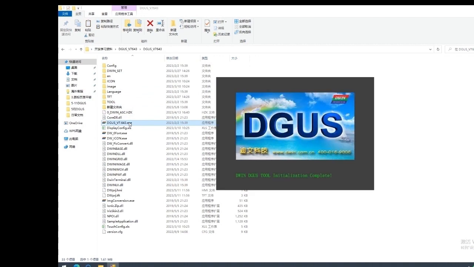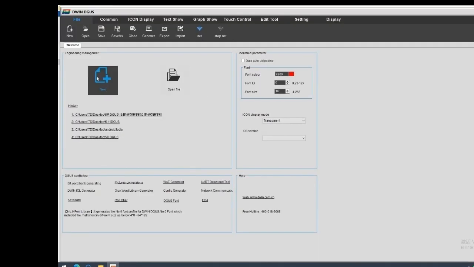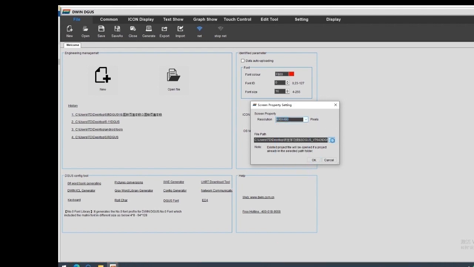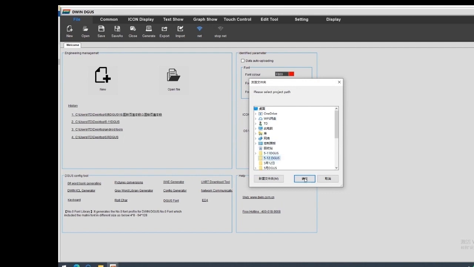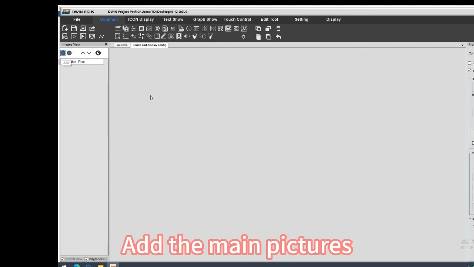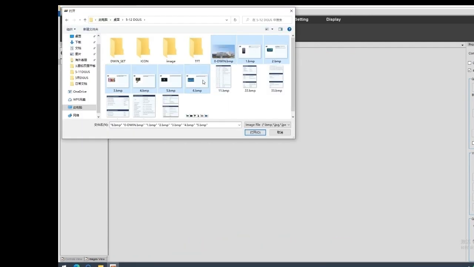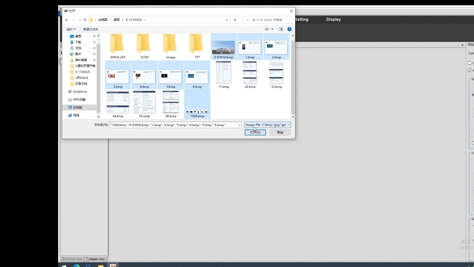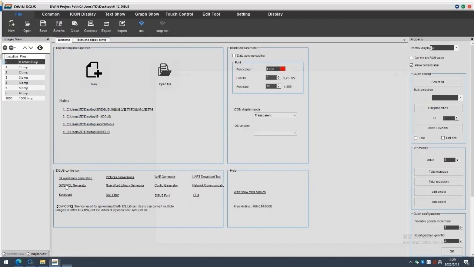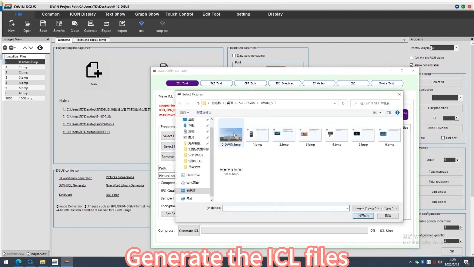Open the DWIN software. Create a new project. Choose the resolution and storage path according to your needs. Upload the main pictures. Generate the ICL files of the main pictures and icon pictures separately.